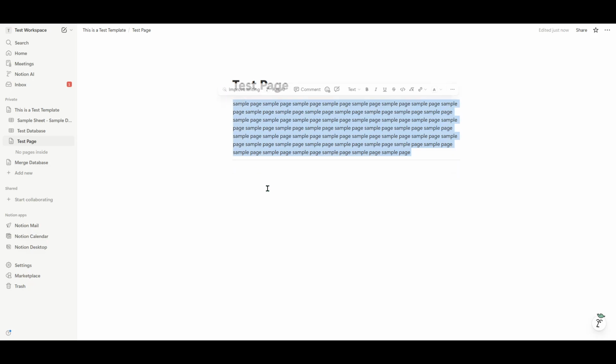So start by creating or opening a regular page where you want your content to live. Give it a clear title so you know what the page is for, and make sure you're in the main body of the page, ready to type.